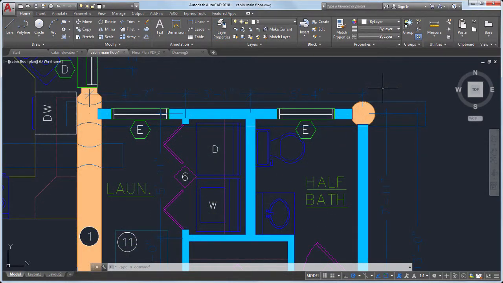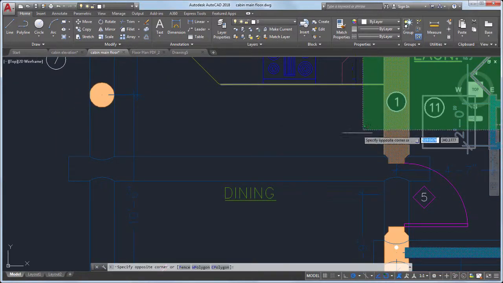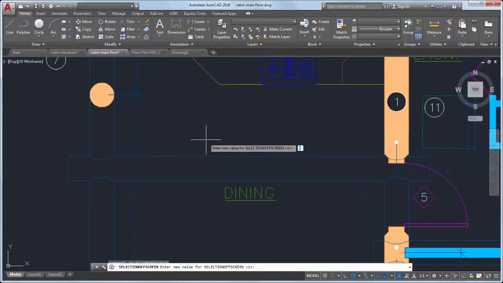We enhanced selection functionality to make it easier to select objects that are off the screen. Now when you start a selection, you can pan and zoom to continue the selection window of objects that are off screen. You can turn this off or on using the new Selection Off-Screen system variable.